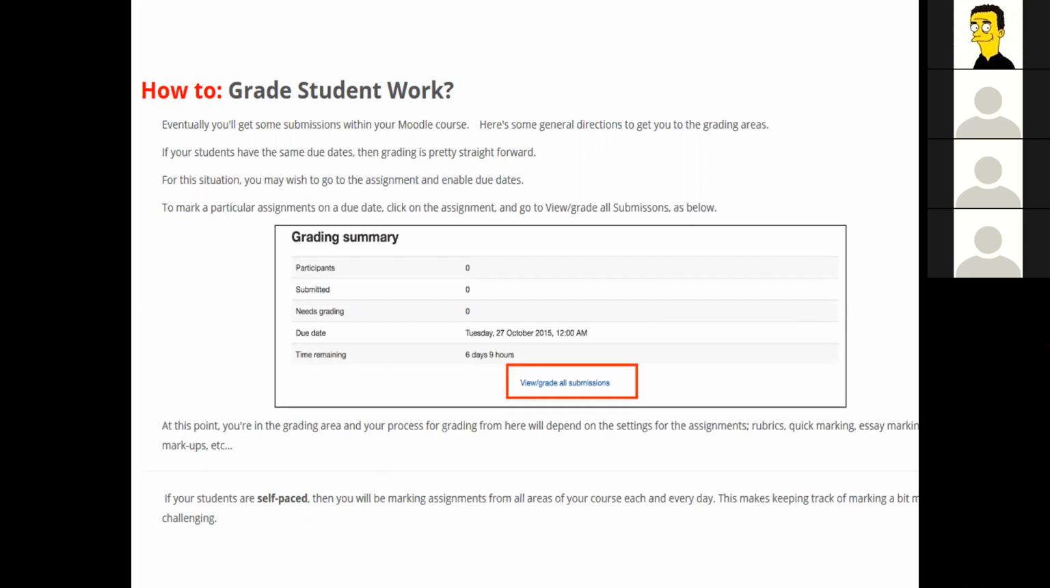All right, I'm going to catch up with a little bit of reading here. In the past, submissions were going to a different email other than the teacher's. Okay, so basically when somebody submits an assignment in Moodle, it doesn't really go to an email address, it just ends up in the course.